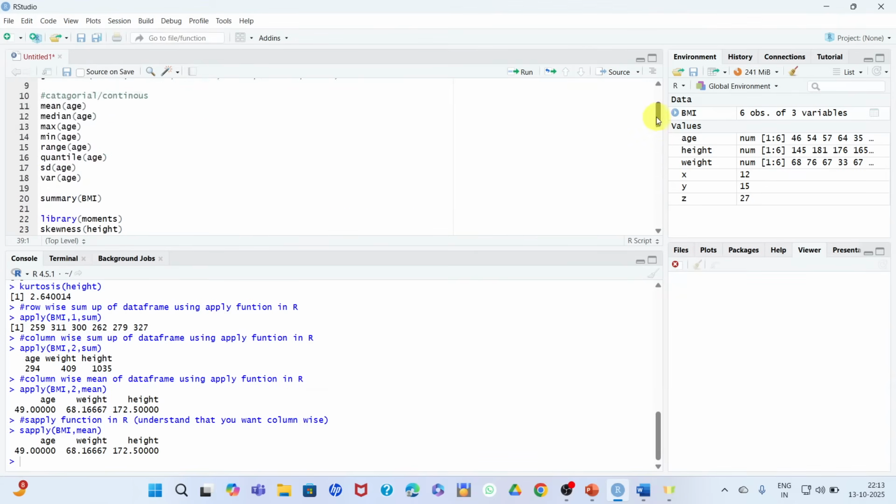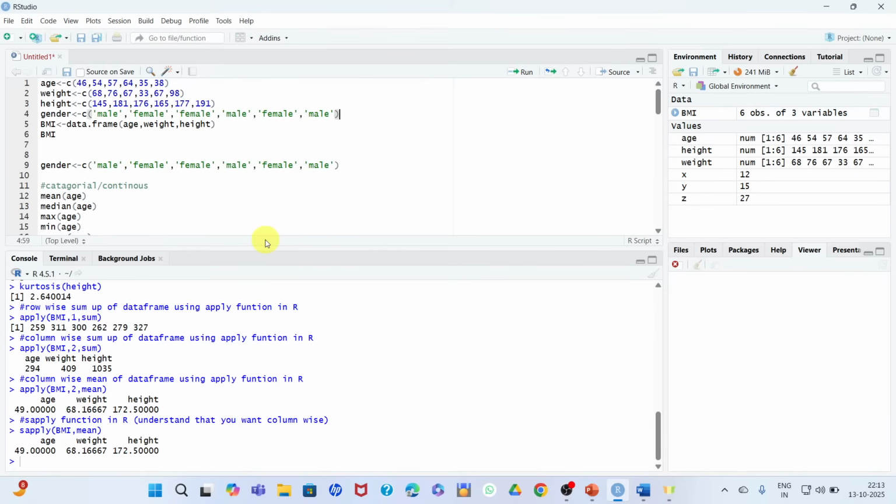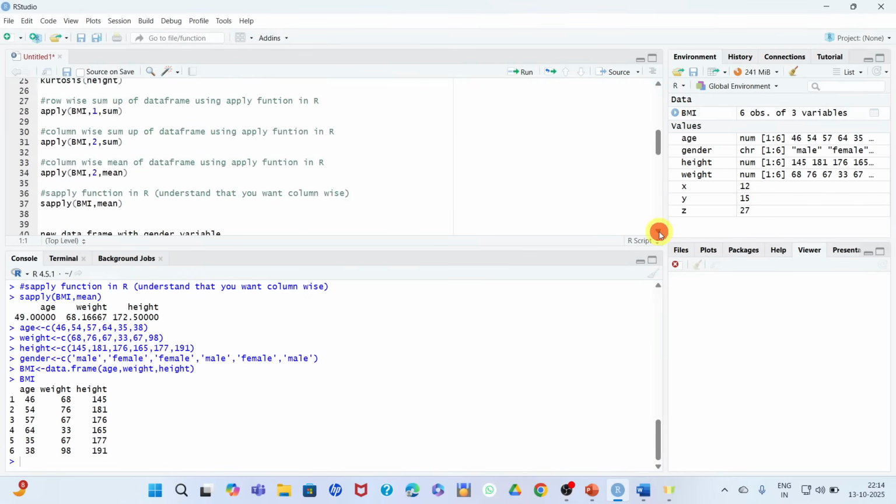So here you can see that height and weight are there. So let's introduce a new variable, that is gender. We can copy paste this. So gender is included in your data frame, and let's run the whole command again. Run. So it is added.